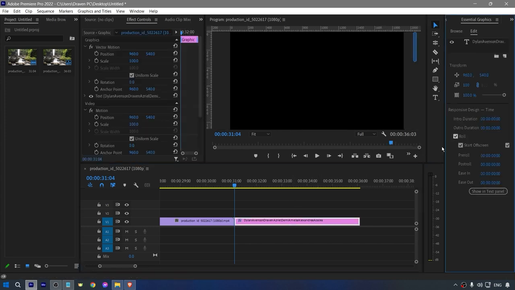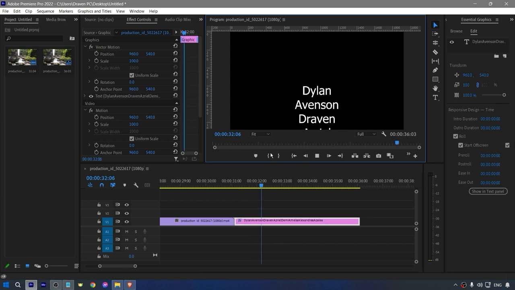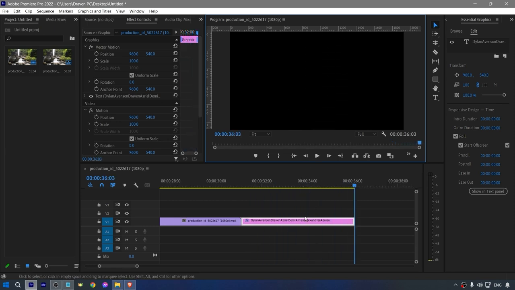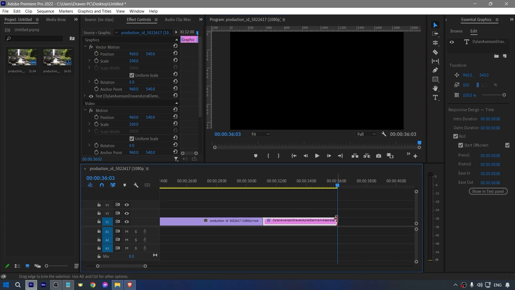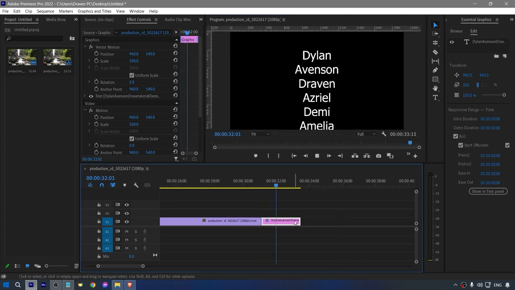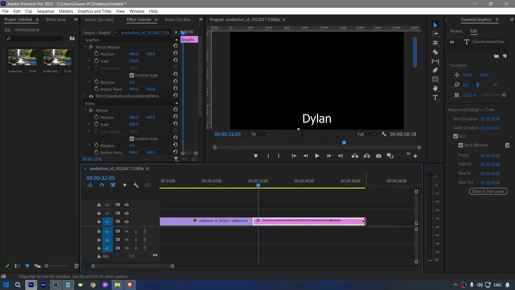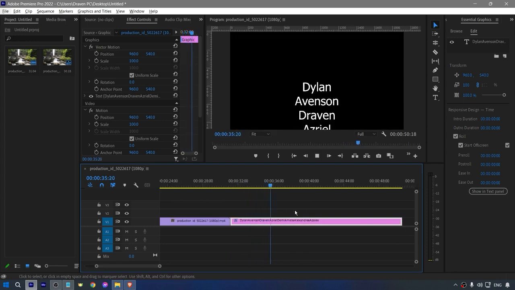Alright, after doing so, you can just go ahead and play it, and you can see that now we have made a scrolling text. Now if you want to speed it up, you can just go ahead and drag this one, basically shortening that one, just like so. And then the same thing, if you want to make it slower, you can just go ahead and drag it longer, just like so. And that is how to make scrolling text in Premiere Pro.